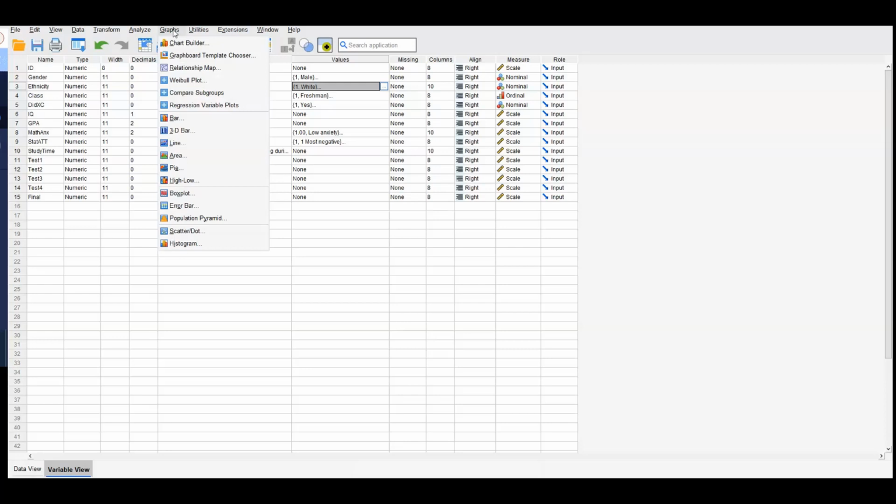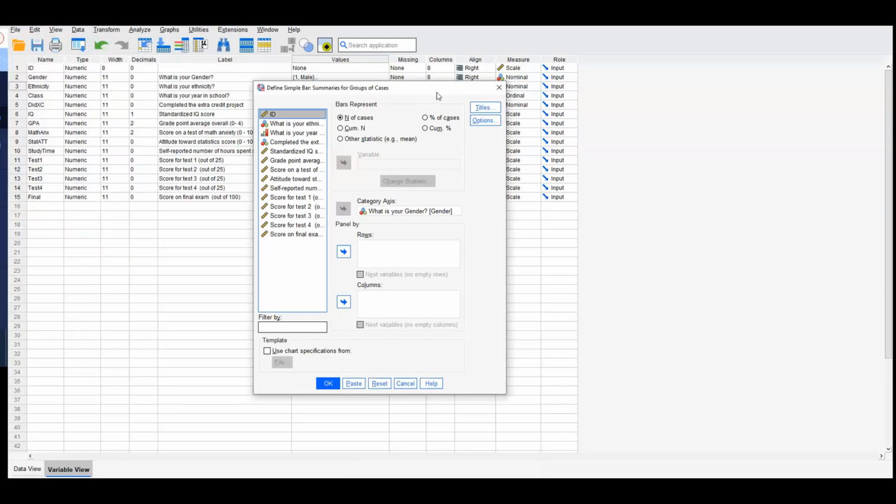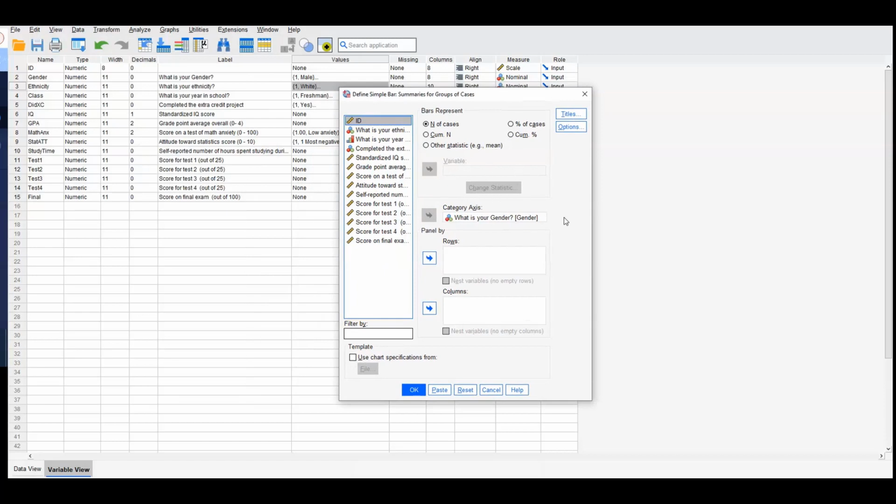I'm going to go up to the graphs. And in this case, since it's categorical, you can use either a bar graph or a pie graph. So for example, I could use a bar graph. I just can use the simple. You'll hit define. You'll get a box that looks like this.